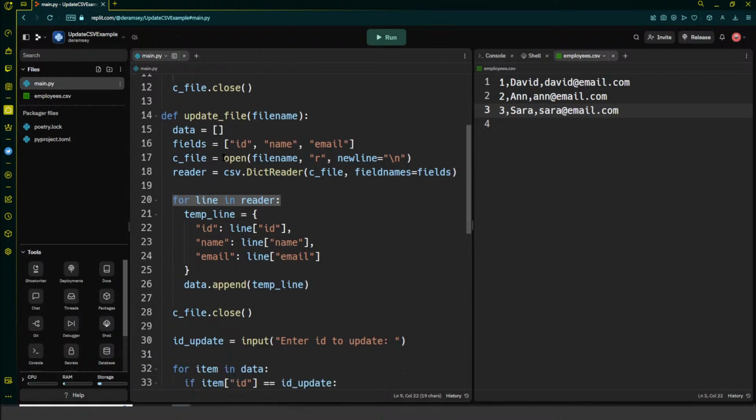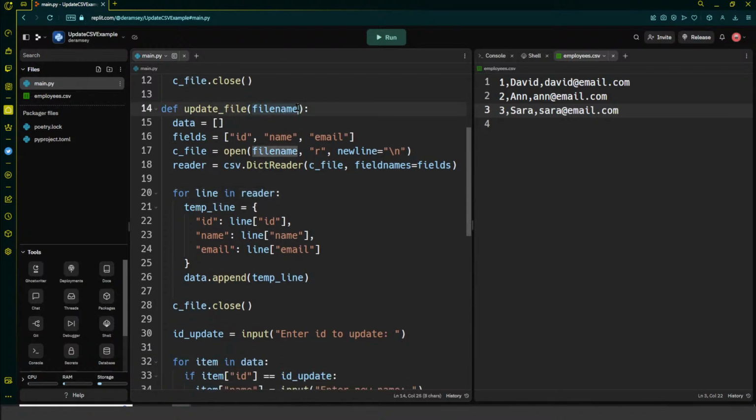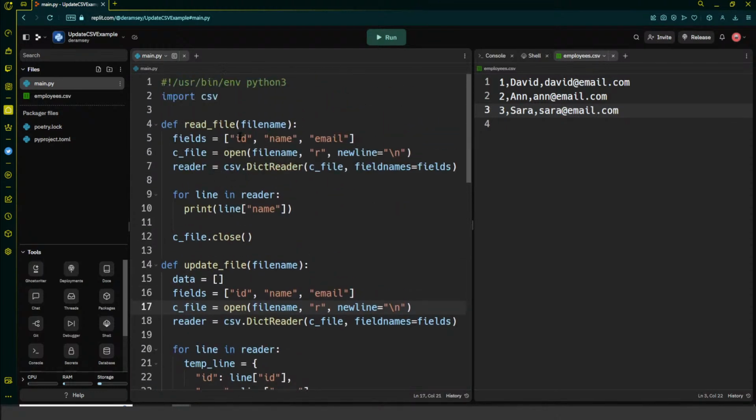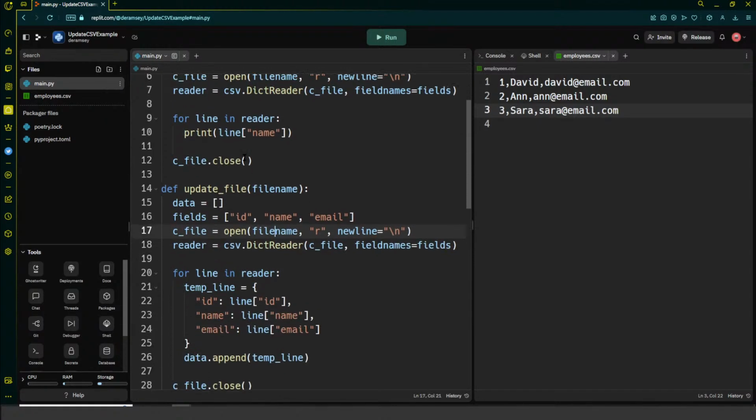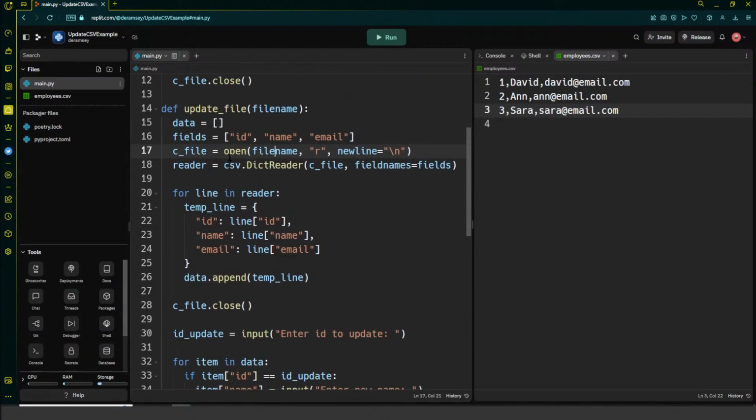So when we get into our update file here, we're bringing in a file name as a parameter. Most of these lines here are exactly the same as we saw them in the read file function here. With the exception of, we have an empty array that we've given the name of data. And that's going to be our mutable data structure that we can take each dictionary out of our immutable dictionary reader object and put it into, so that we can then iterate through all of the dictionaries in this array and make changes to them.